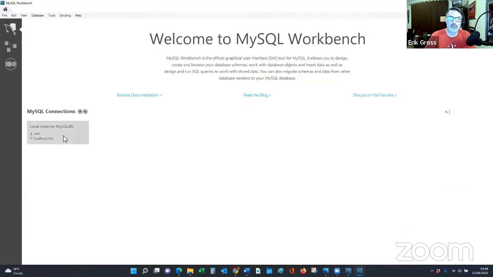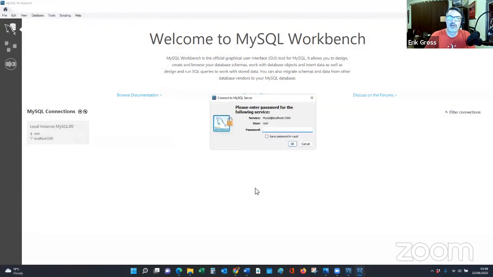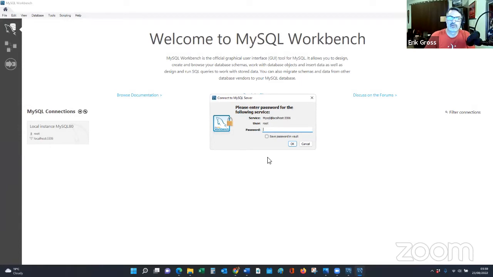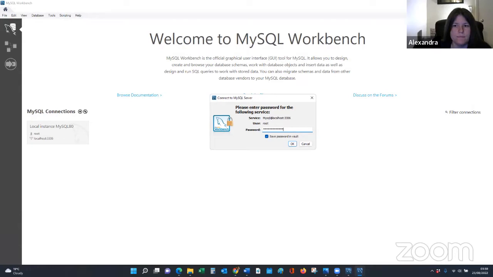Now go slowly here. Click on it once, the connection to your local server. Now stop for a second. Before you even type it, click Save Password in Vault. Yeah, everybody do that. Then put your password in. And don't hit OK until I explain a bit about what we're doing. Everybody get your passwords all ready.